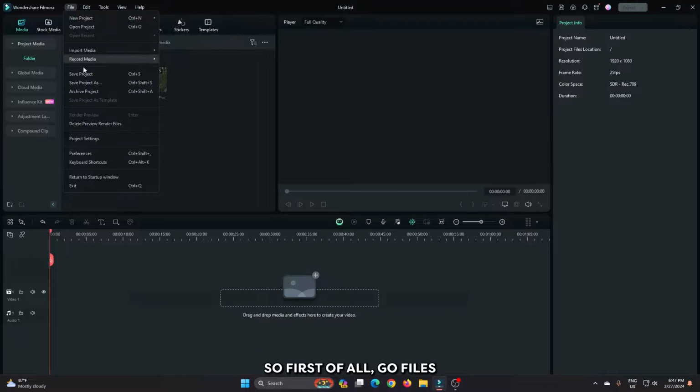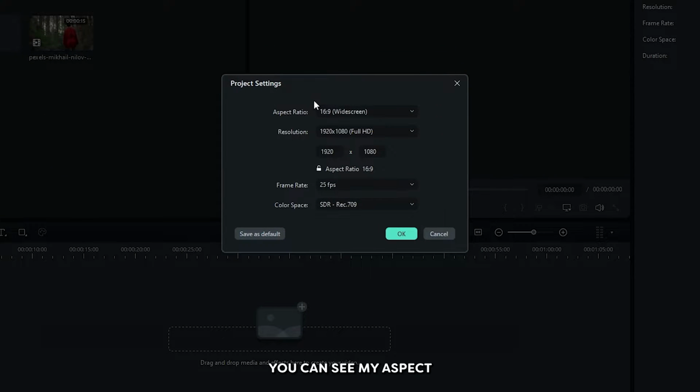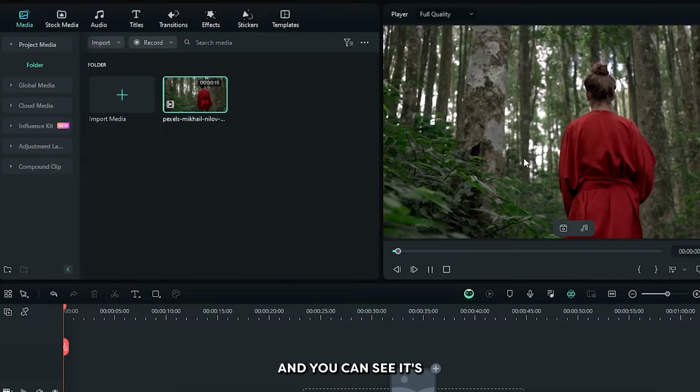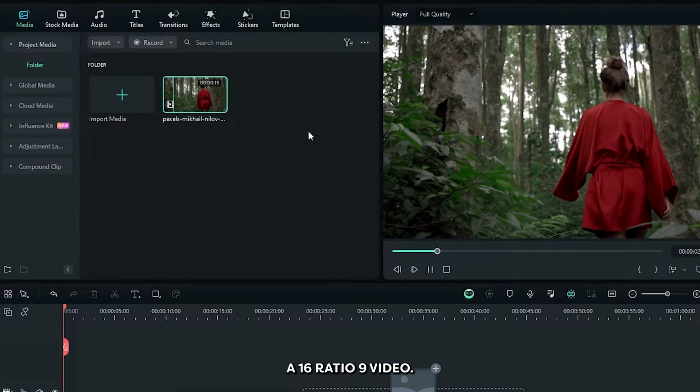So first of all, go to File and go to Project Settings. You can see my aspect ratio is 16:9. Okay, now let's change this automatically. So you can see I already added a video into the timeline and you can see it's a 16:9 video.